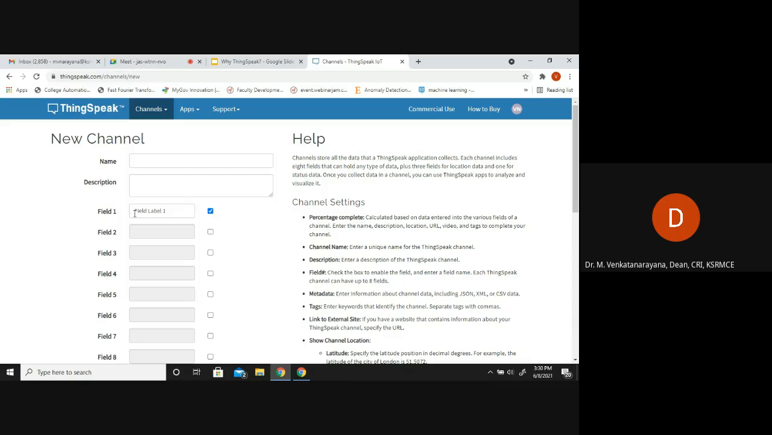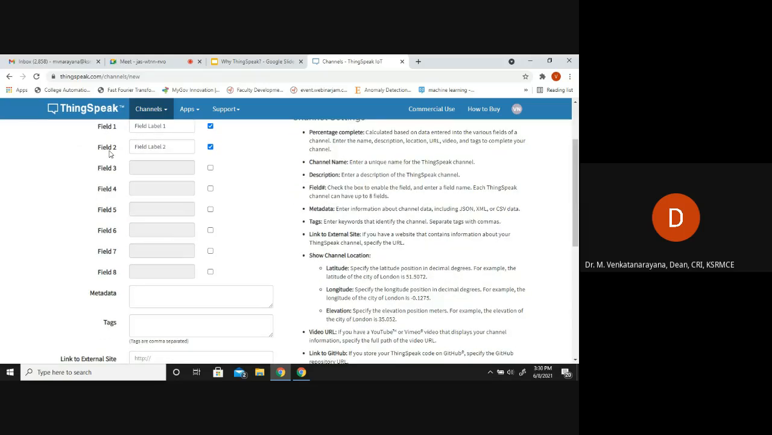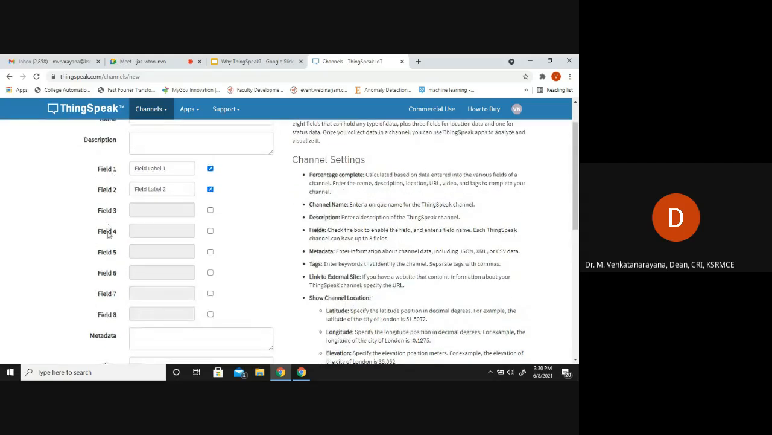By default, one field is enabled. For more than one, please click on this. It is enabled. Okay. So like this, we can enable as many fields as we need. Here, 8 fields are available, one field per sensor. 8 sensors' data we can store here. Field 1 is one row, field 2 is another row, like this. So 8 sensors' data we can store in these fields.